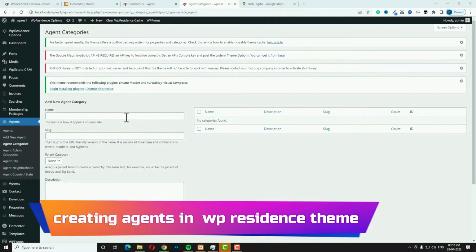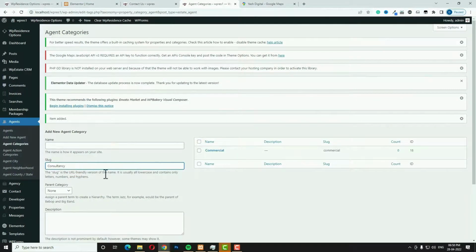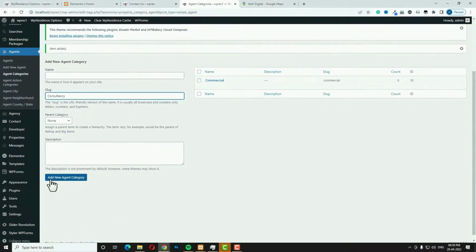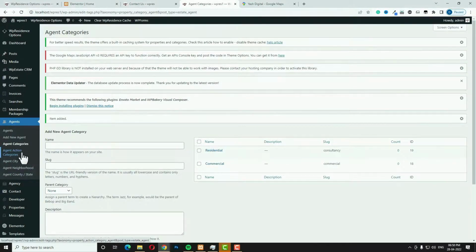The first category I am adding as commercial. After that I have to click in the add new agent category. Next category will be consultancy. Again I have to click in the add new agent category, and the last category I am adding as residential.